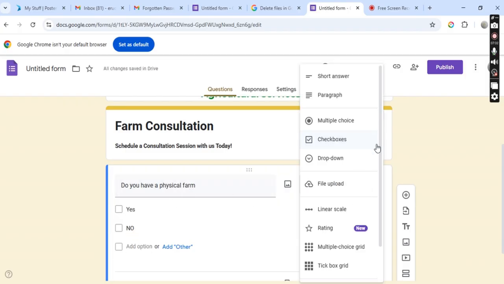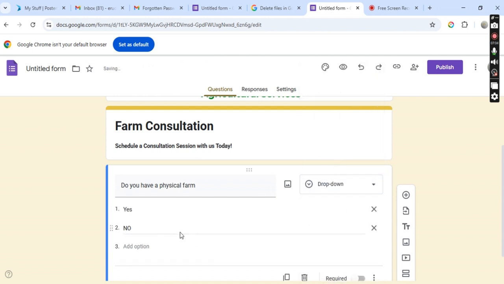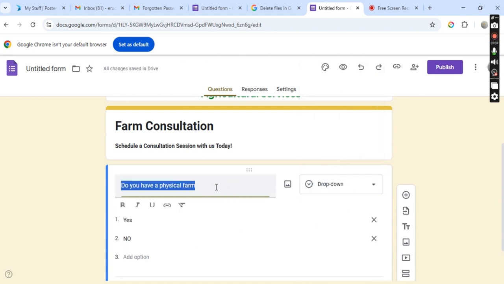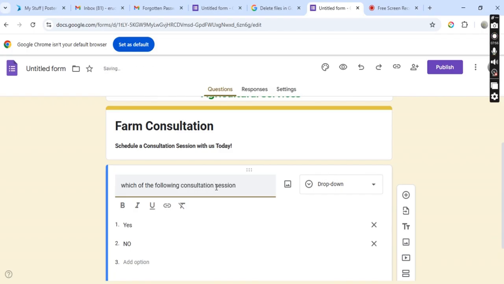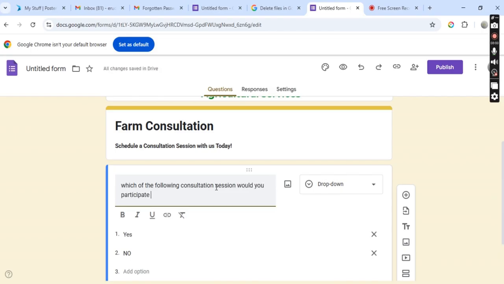Then for the drop down, the drop down is more like this, but in case you have, for example, a question like, let's say, which of the following consultation sessions would you participate in? Right? Which of the following consultation sessions would they be willing to participate in?